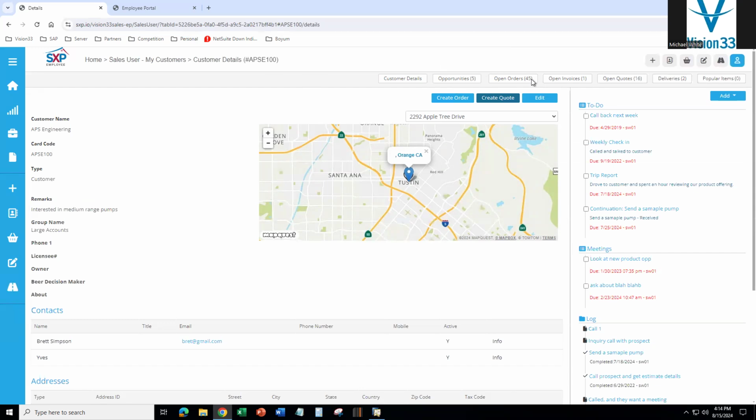So for example, I can see that I've got 45 open orders, one unpaid invoice, and 16 open quotes. I've got 2 deliveries that haven't been invoiced yet, and I haven't logged any popular items yet. But this is stuff that's coming right out of SAP Business One for this particular client. And of course, this is tailorable. You can add to this if you need to.